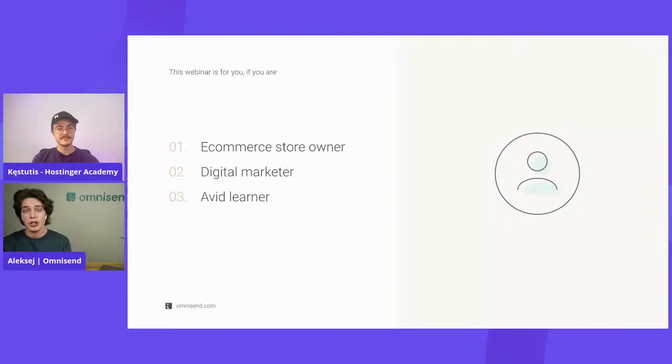Now, if you're a digital marketer, as I said, all of these strategies can be used to do email marketing for other people for money.